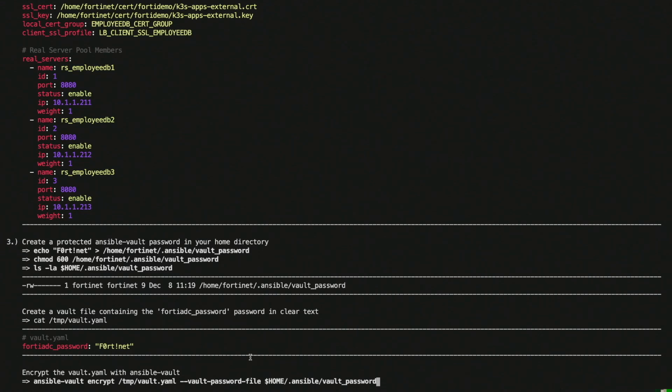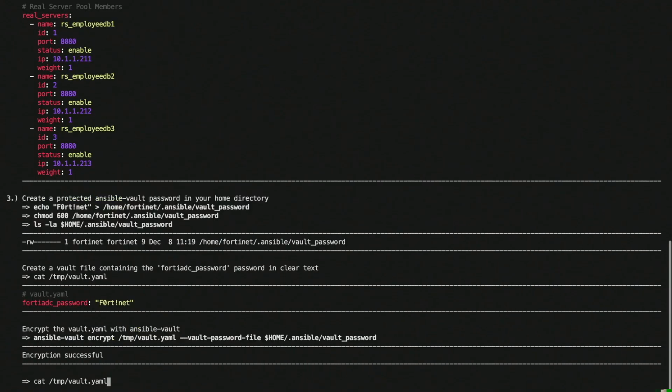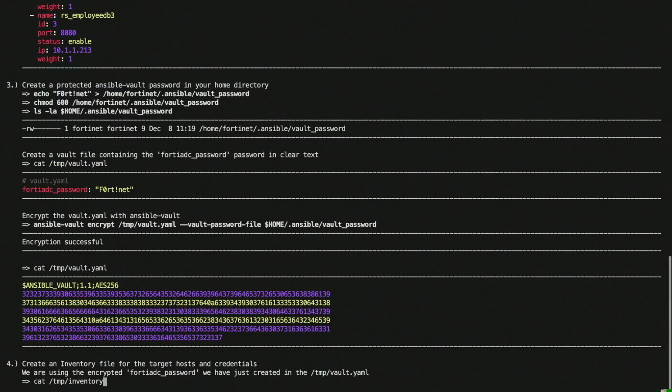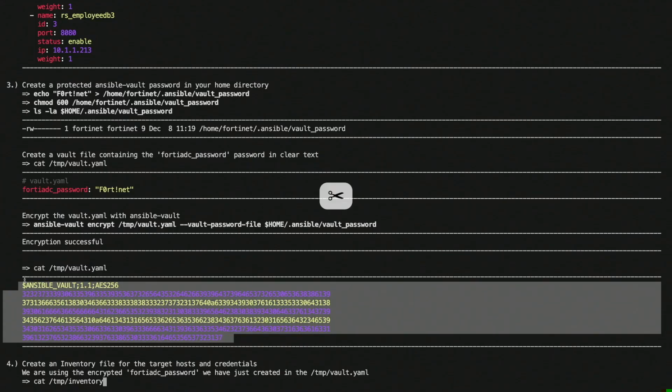And what we are going to do now with Ansible Vault Encrypt is encrypt that file. So encryption was successful. And when we take a look at that, it is an encrypted file. And that's pretty cool, because now this file we can safely add to a Git repository or whatever.